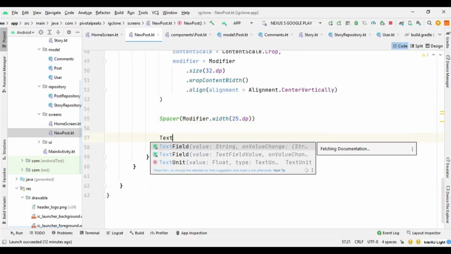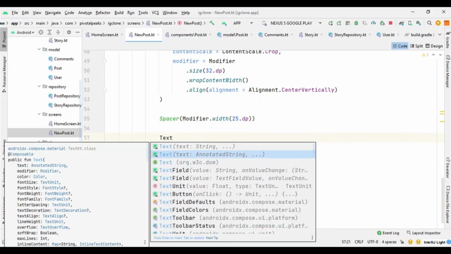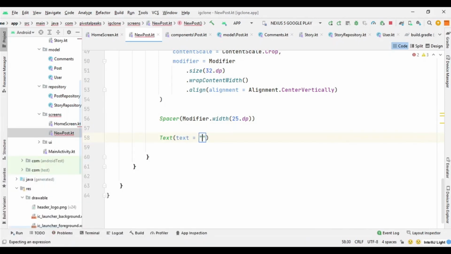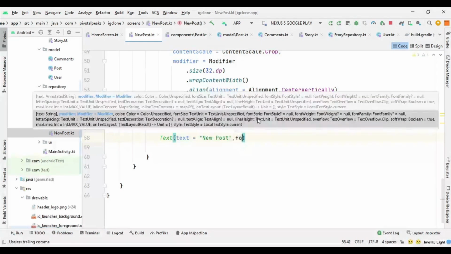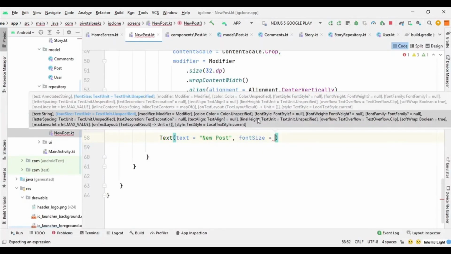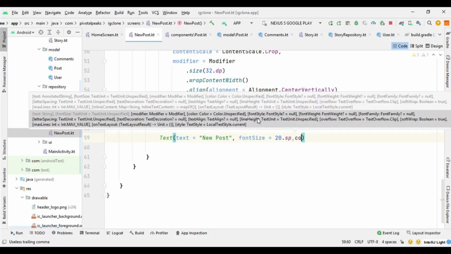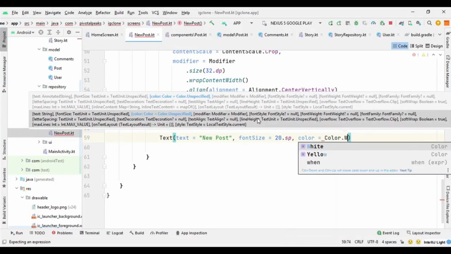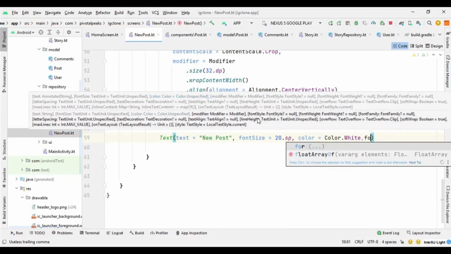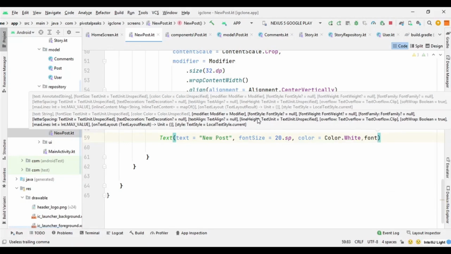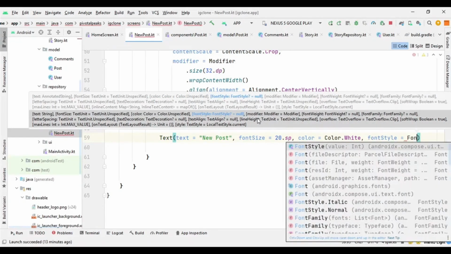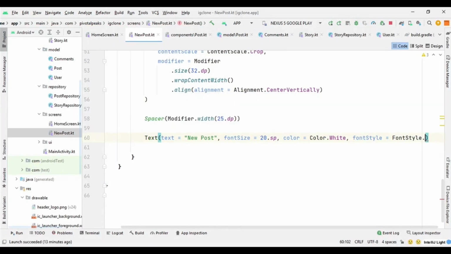Then we can declare the text for new post. So we can say text, and let's call it new post. Let's give it a font size of 20 sp. We need to import the sp. We also need to set the color to white because we are using the black background color. So color dot white, and we can make it actually bold. So let's say font style not italic dot bold.